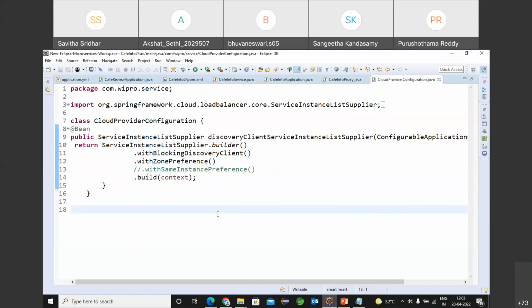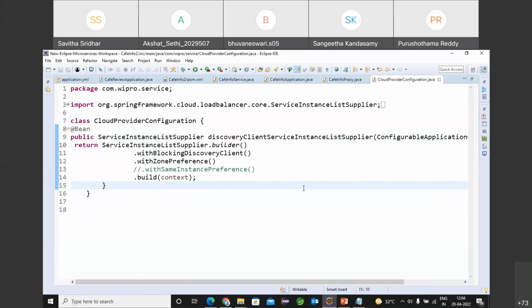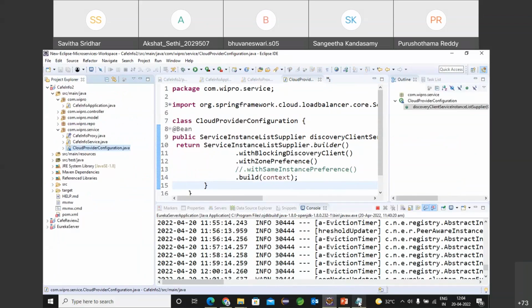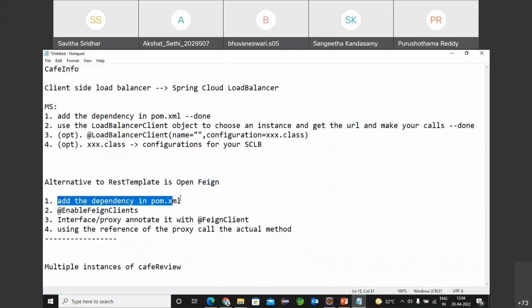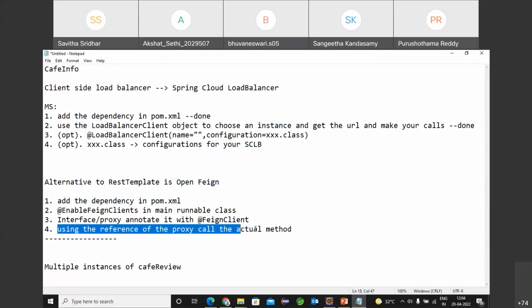Later we will come back, and in case you want to change it, we can change it. But for now, I'm going ahead with the defaults. Is that okay, all of you? And some more steps are left out. Adding the dependency for OpenFeign is done. Enable Feign clients in the main runnable class is done. And creating that interface and annotating it with FeignClient is done. Now, wherever you are calling the actual method in your service method or controller method, you will have to use the reference of the proxy and then call that. So that is one last change that is left over.